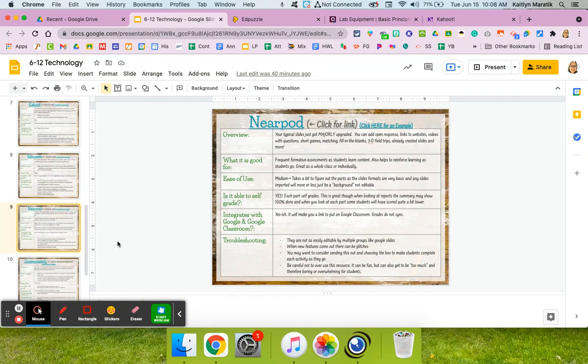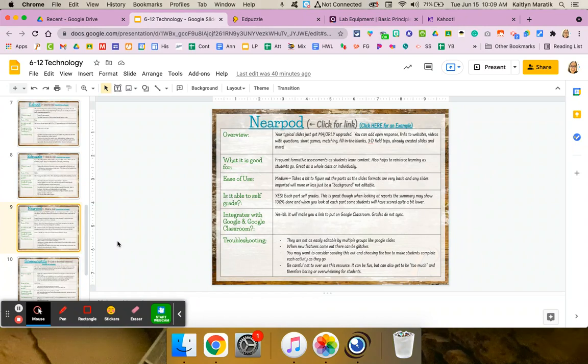And troubleshooting, just Nearpod, it's not super easily editable, like, oh, I want to change this in the slide. It doesn't do that very easily. Once it's done, it's what you go with, and you can make a new version for the next year. When new features come out, they add them often, but then sometimes they're a little glitchy for a little while. You may consider sending this out and choosing the box to make sure students complete this as they go. Be careful again just to not overuse this resource.